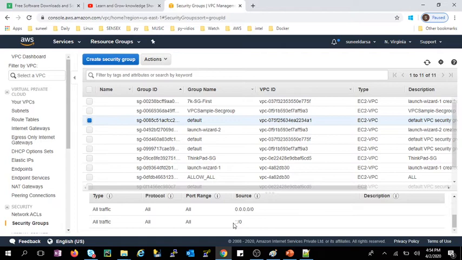Source should be like I've selected anywhere. If we select anywhere, it will choose both IPv4 and IPv6. If anything is related to custom, it won't work sometimes, so it's better to choose the anywhere option here. I'll show you how to choose it.